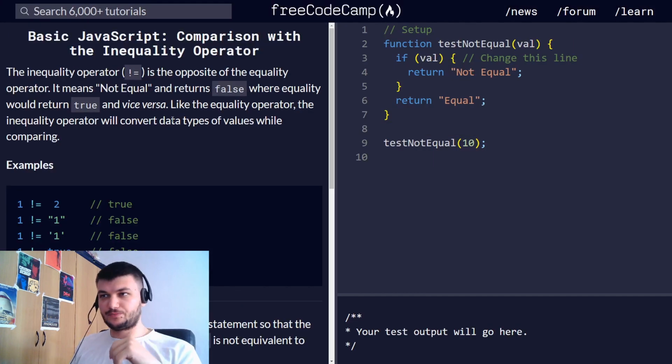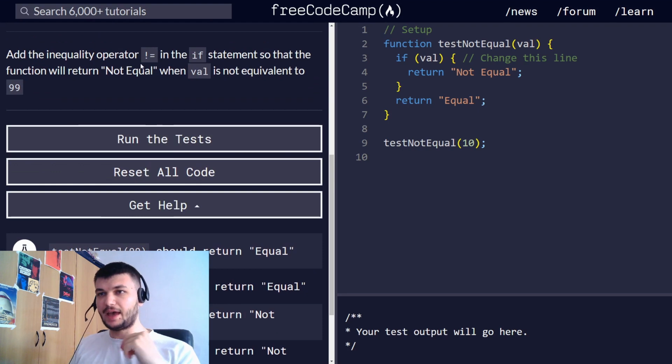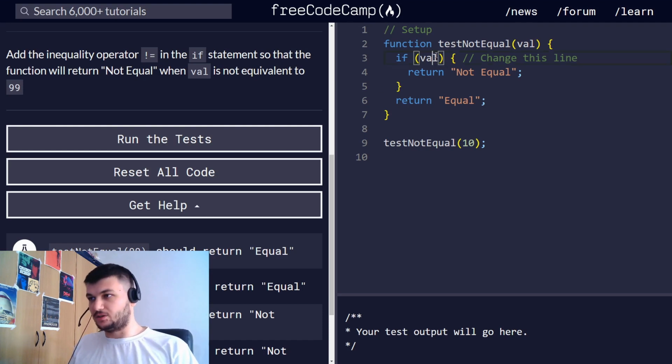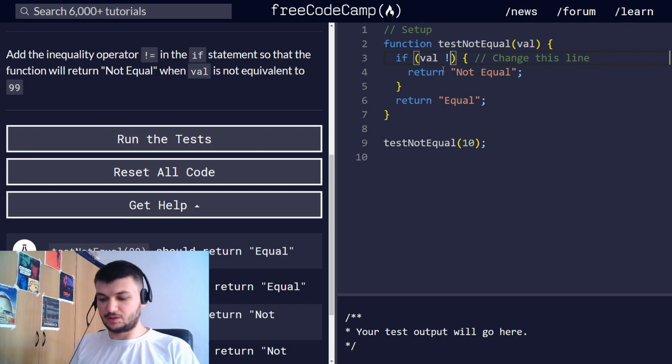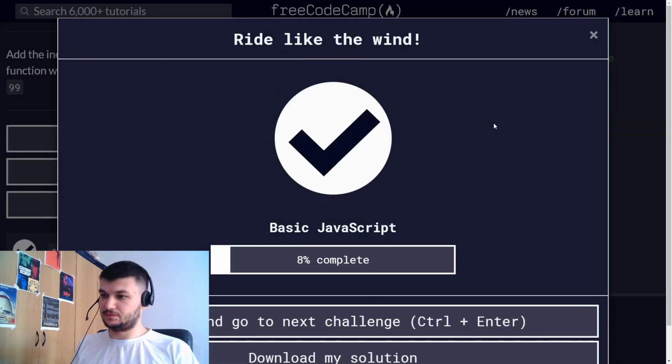Now we need to add the inequality operator in the if statement so that the function will return "not equal" when val is not equivalent to 99. Okay, so this means that val is not equal to 99. Let's run this. Perfect.